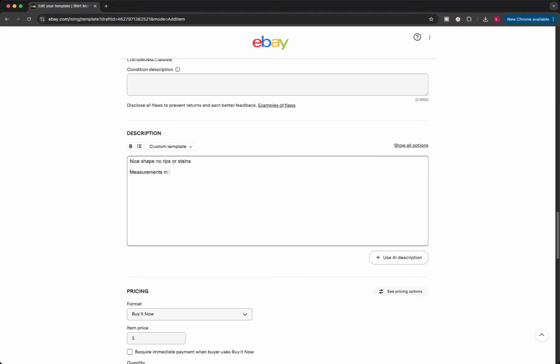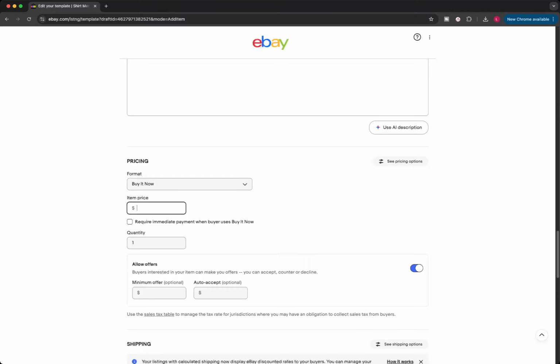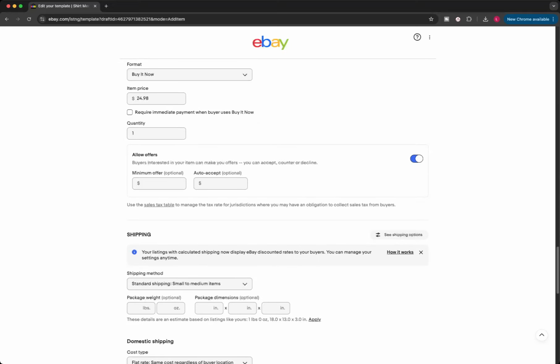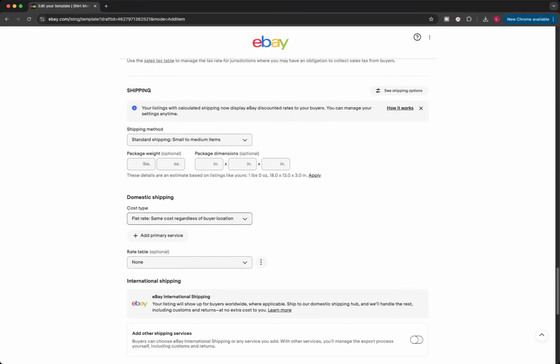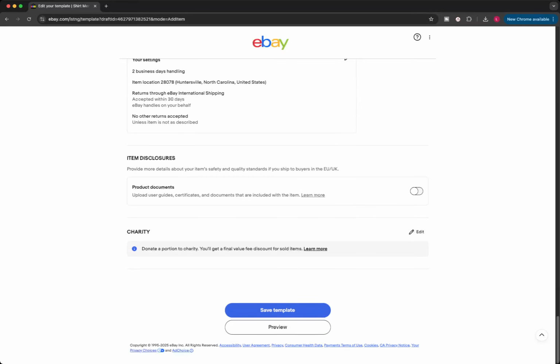Measurements in photos. Condition up here, nice shape. And then price, like I said, I'm going to put in a generic price and edit that later if need be. Require immediate payment, yes. And then the shipping: shirts are usually around 13 ounces. Sometimes they're 15 and sometimes they're over. So, if it's a heavy shirt, I would have to edit that. But that's all stuff I don't mind doing later. And then you just go to save it and it'll be ready again like before. And it's just that easy.